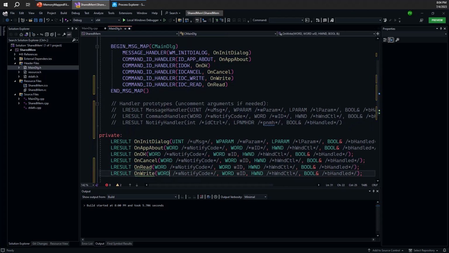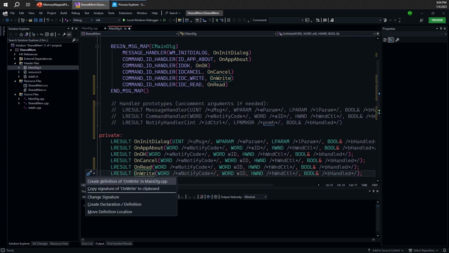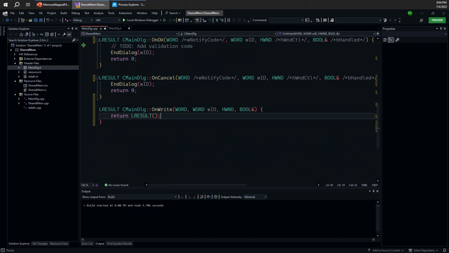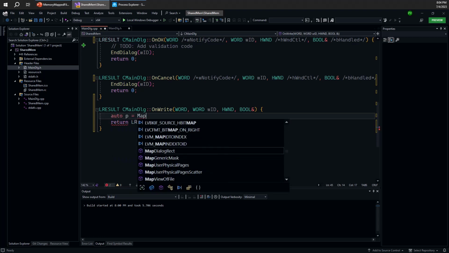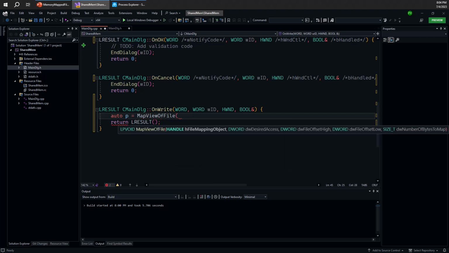So now we need to implement these two functions. Let me just press Ctrl dot here to let Visual Studio help me out here. So we are in OnWrite here. We need to perform this implementation. So what we have here is the file mapping object. That's nice, but we need something more in order to access the actual shared memory, which is mapping a view into that shared memory, which could be to the entire shared memory or just a part of it. And the way to do that is by calling the function MapViewOfFile. That's one of the ways to do that.